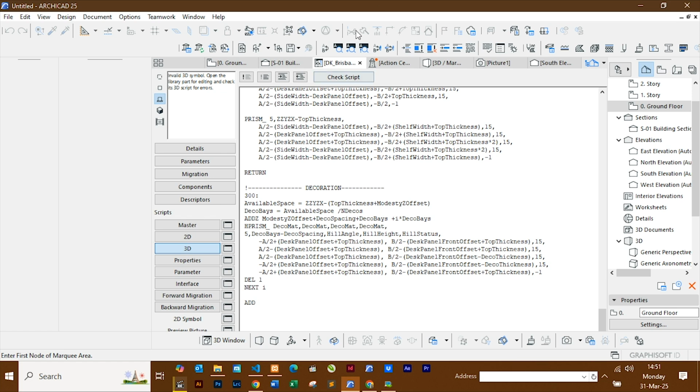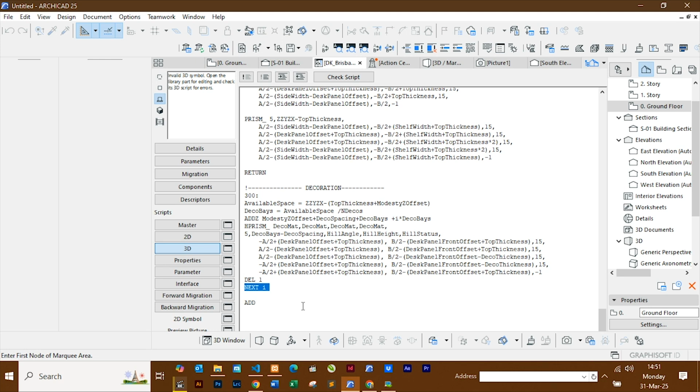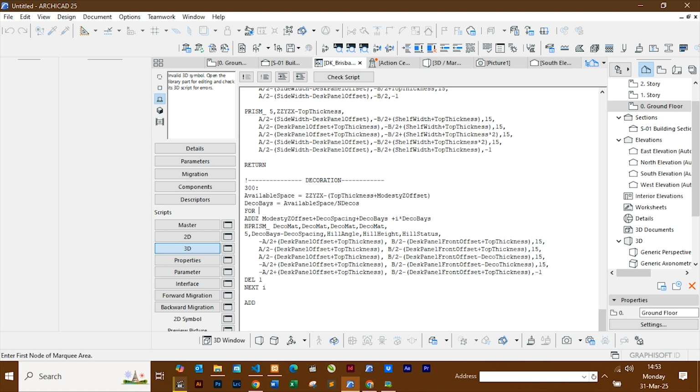Let me check where the error is, then I'll be back. Line 120. Oh, let me check first. Oh, sorry, I've just realized we didn't put the for loop. It should come immediately after the decor base. So it is for I equals 1 to the end decors. Not enough parameters. Oh sorry, we need to delete this also.